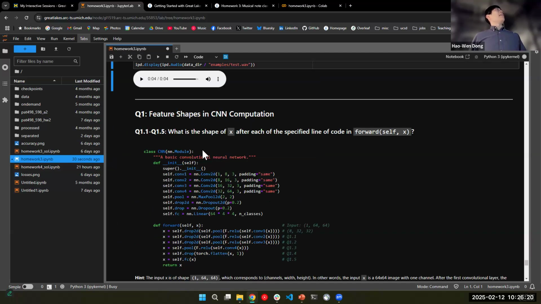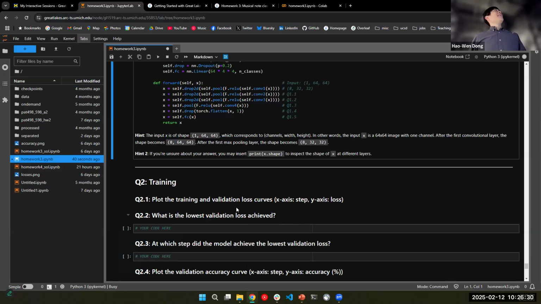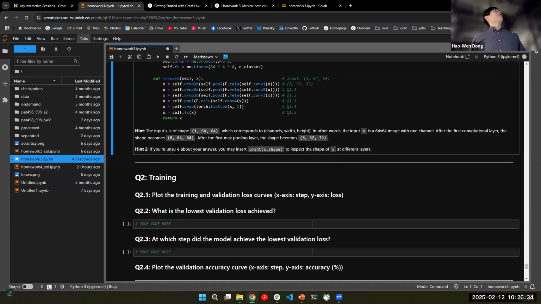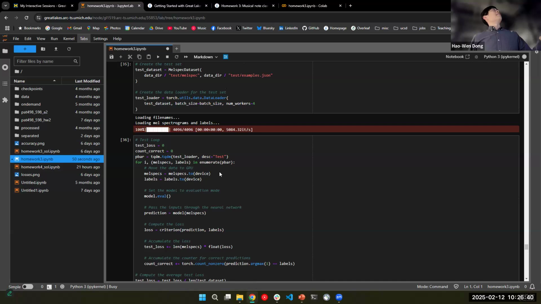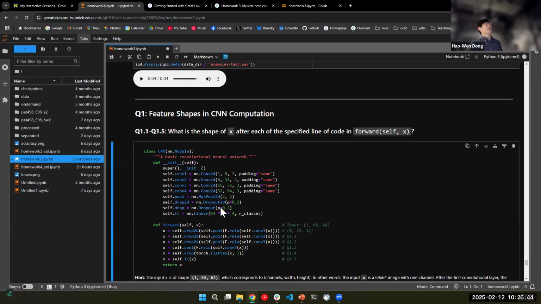But other than that, question one, you have to do some calculation, or you can also do the trick that I just said, print X dot shape to see what those are. But this will be question one. And question two, question three, just do everything else, don't modify anything. You should be able to get this figure, and that's what you need for question two and question three.